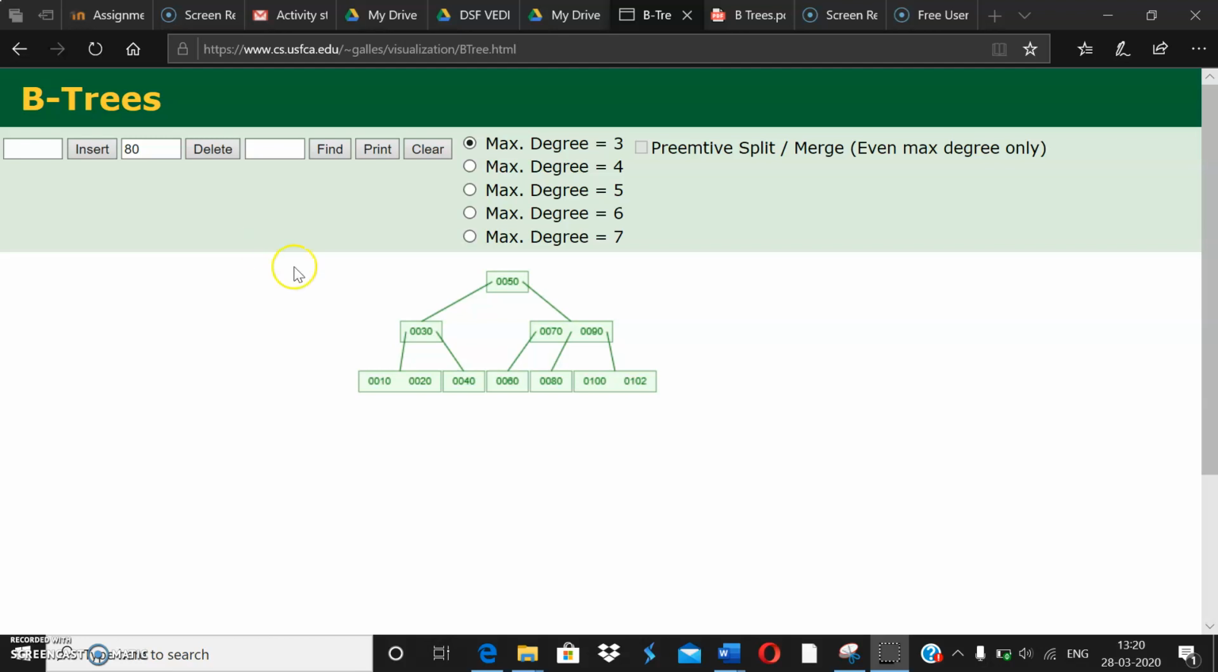The algorithm of B-tree deletion is: first check the key to be deleted. If it is a leaf node, directly delete it. If it is not a leaf node, then replace it with either successor or predecessor, same as that we have done in BST. You have to replace it with its successor or its predecessor.